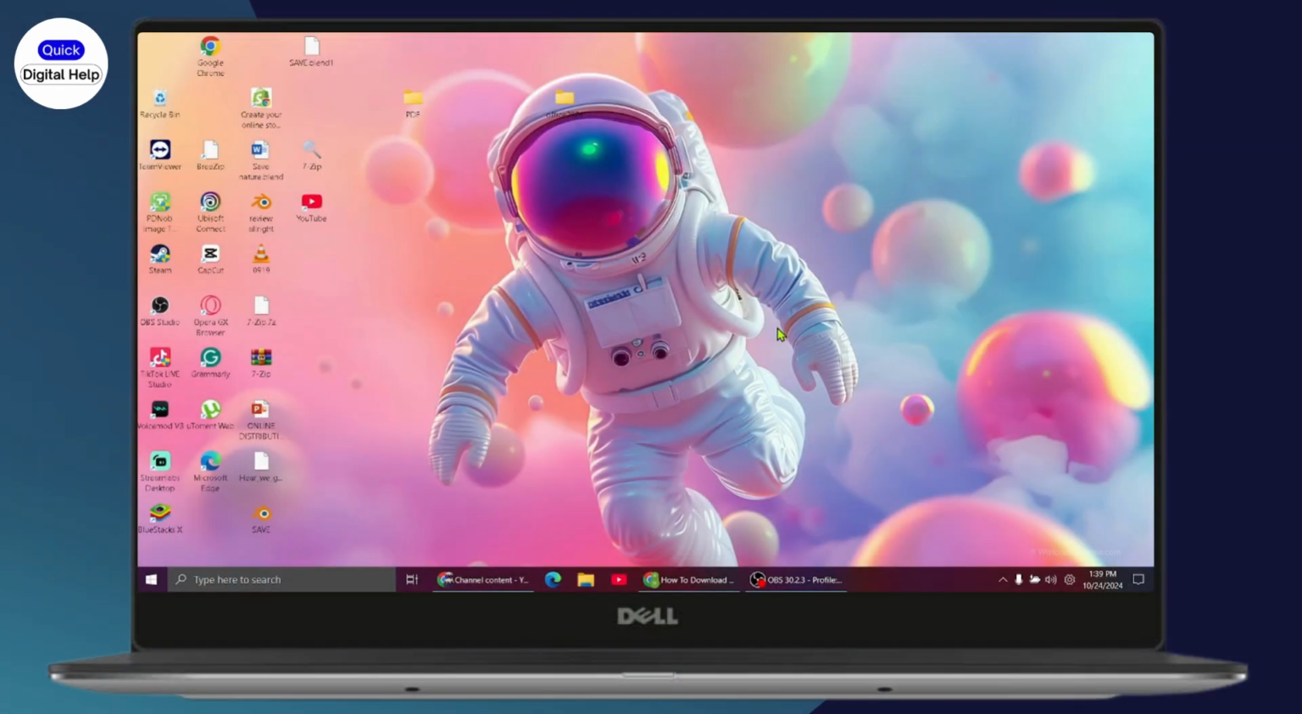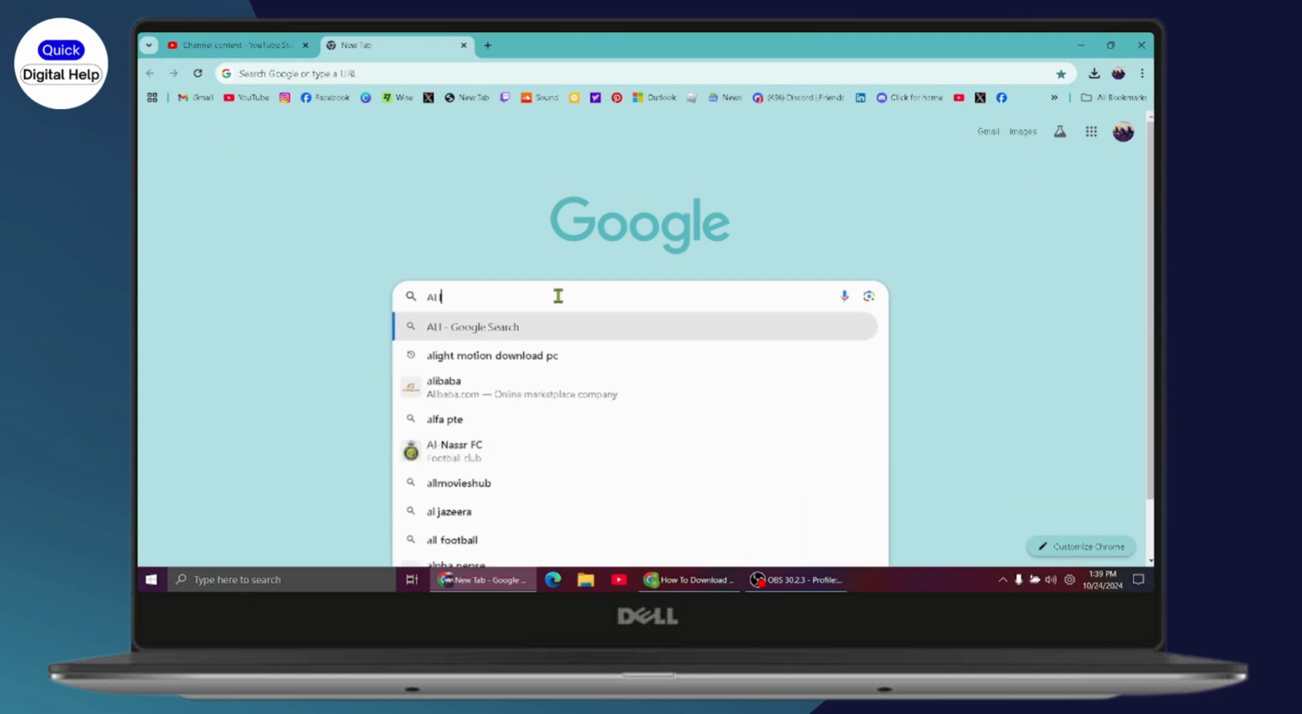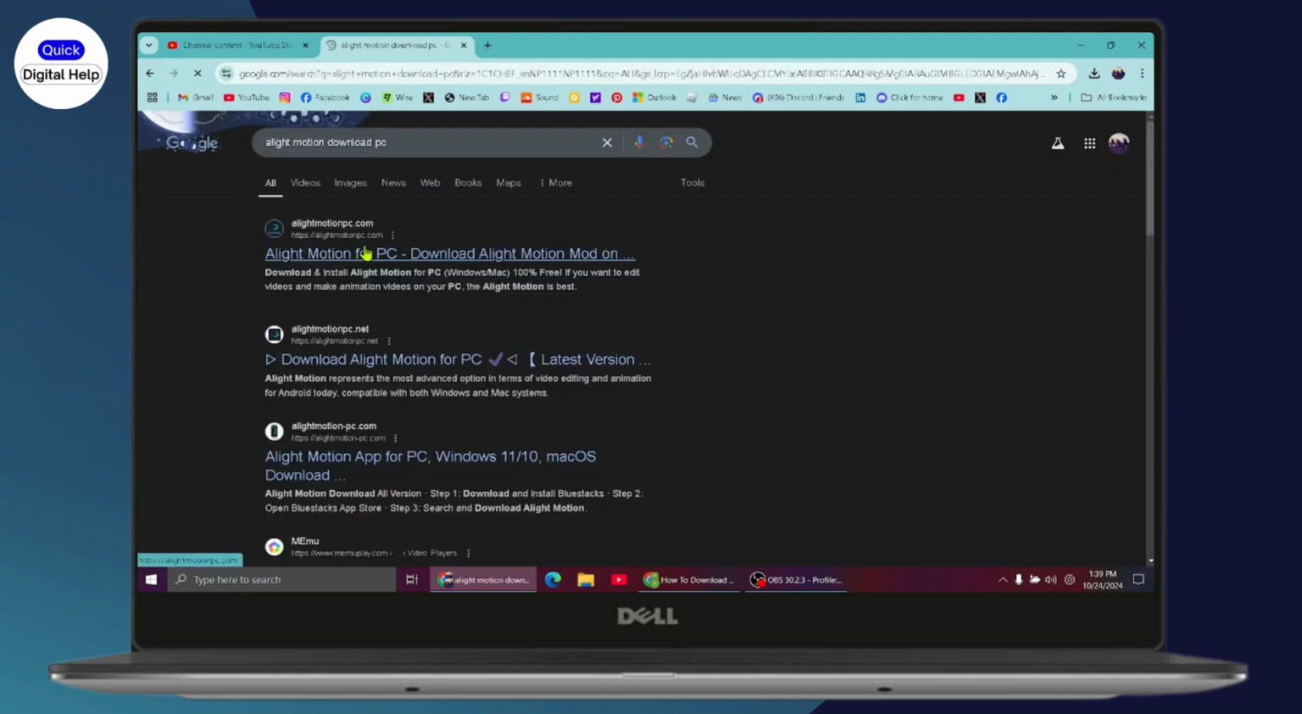So if you want to download Alight Motion on PC, what you need to do is first simply open up your browser. Once you open up your browser, you can simply search for Alight Motion download. Once you've searched, you need to go with the first search result, which is alightmotionpc.com.